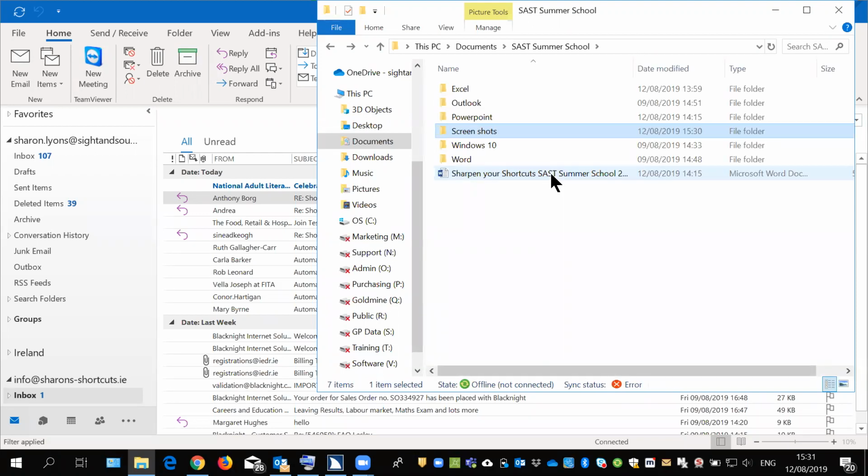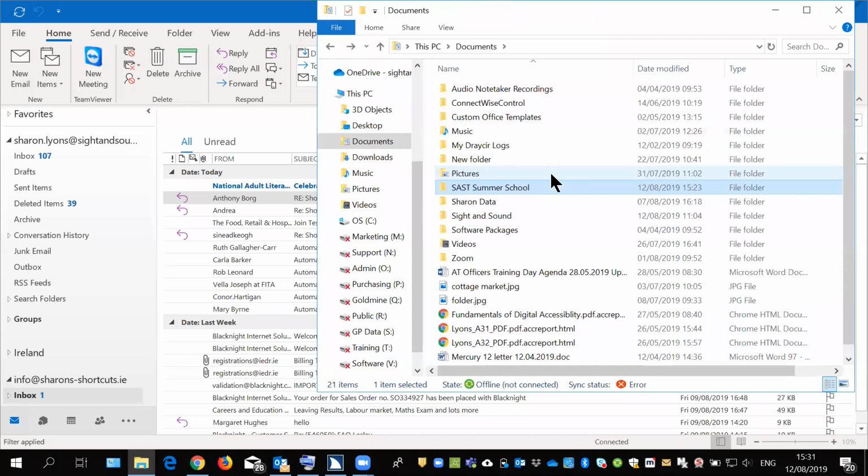Items view list box read only. My different folders here, and I'll backspace again. SAS summer school. Items view multi select list box. Now, if I was using that folder all the time, I might want to put a shortcut on the desktop. And there's a really easy way of doing that. So you position on the folder.